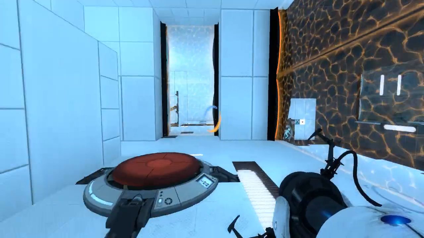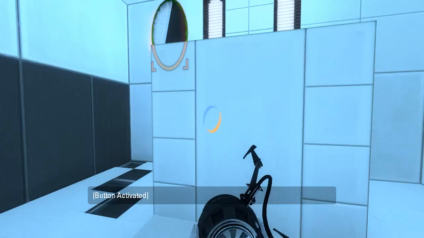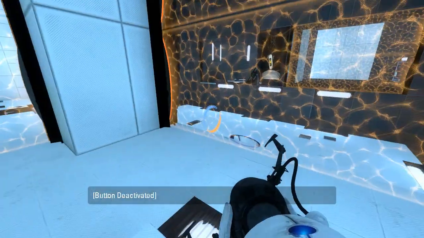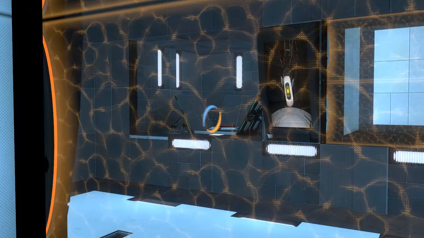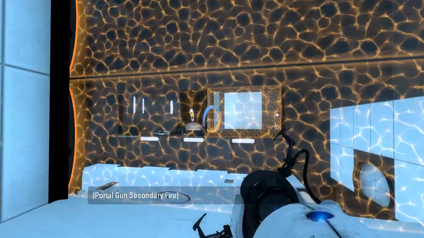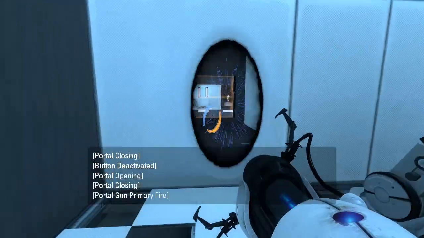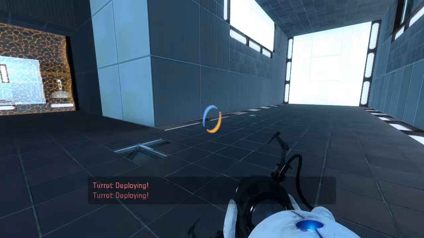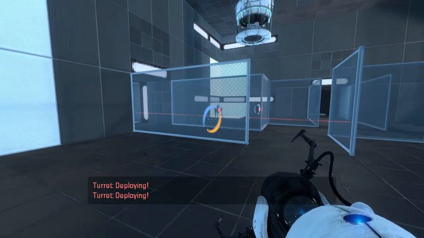Right. Lots of portable surface everywhere. That's nice. What does this do? Oh, it turns off that fizzler over there. I don't see anything there that I could portal onto, though. What's over here? Oh, we got a lot of things over here. What's with the turrets, though?